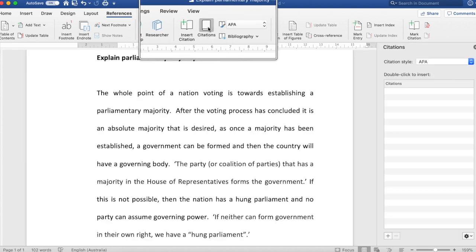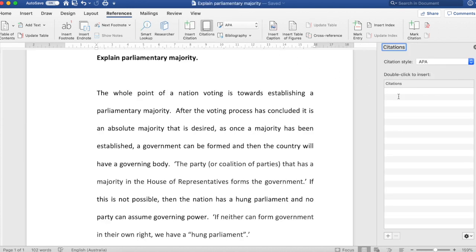When I select the citation button, on the right-hand side, a citation box emerges. There are many different styles. The science department and the humanities department of this school tend to use the APA. However, you must be aware that different teachers may have different preferences. We will be using APA today, as that's what's used in our school most of the time.